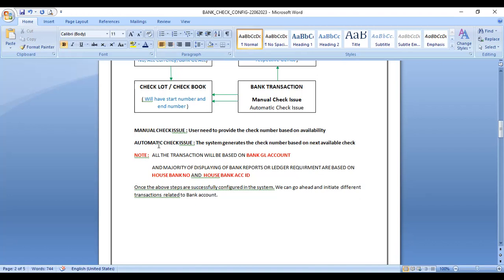But to give a glance, what does automatic check issue mean? The system generates the check numbers based on the next available check numbers. If 10 checks have already been used, then when you run the automatic payment program, the check will be issued after 10, that is 11. For each payment, it will issue one check automatically through a program called the automatic payment program. This is a very fantastic program in SAP.